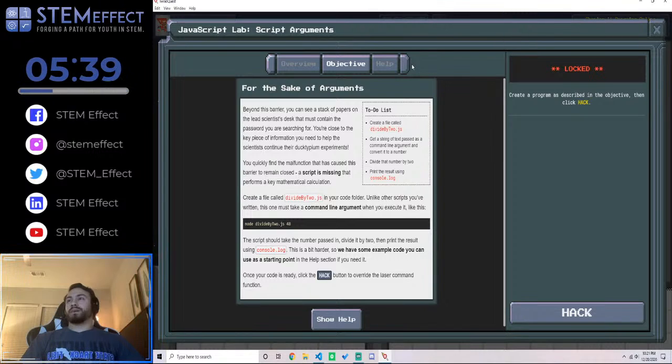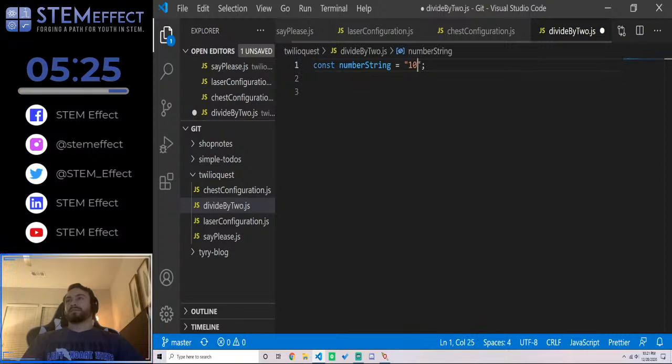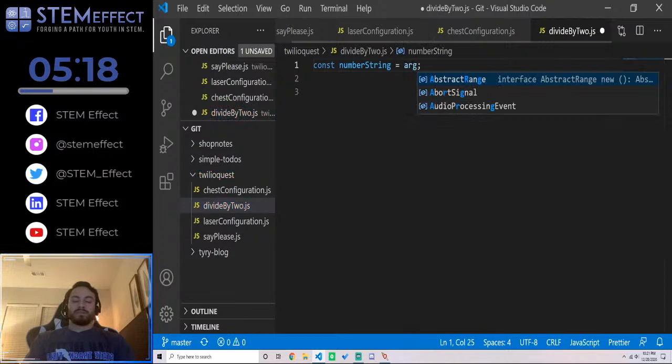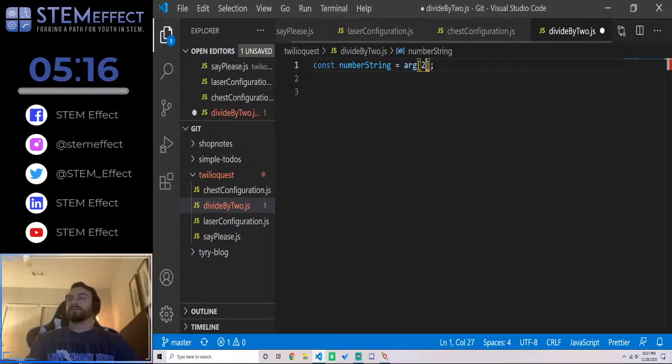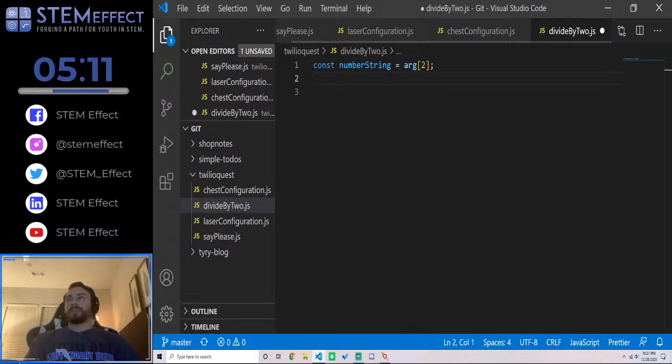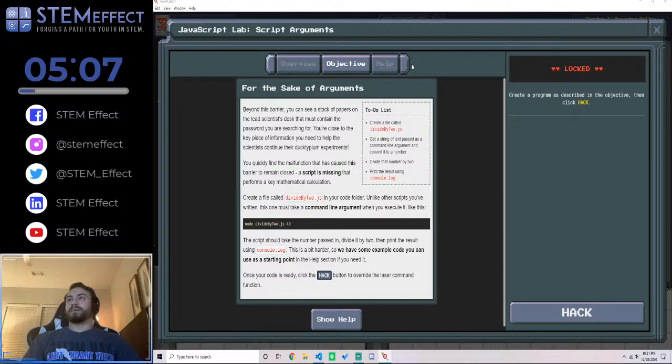Get the string of text, pass as a command line argument, and convert it to a number. Divide that number by 2. Okay. So this number string is gonna be something like arg2 or something like that. Maybe it's even arg1. I can't remember. We'll worry about that later. We're gonna divide it by 2. Divide that number by 2.